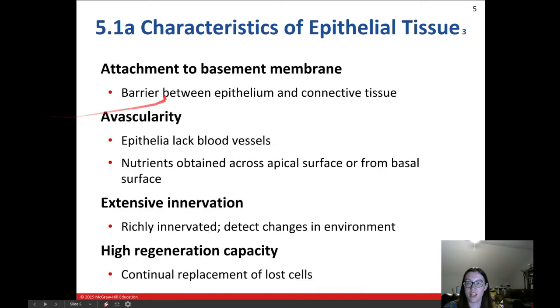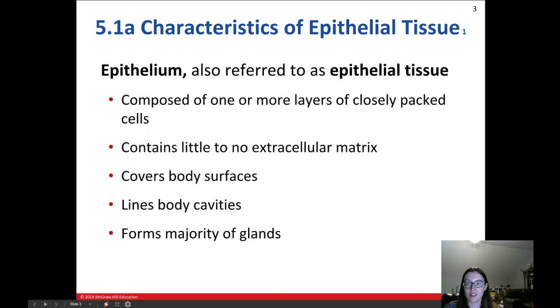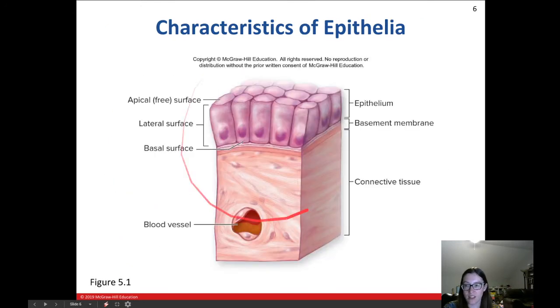The attachment to the basement membrane is important. The basement membrane is the barrier between the epithelium and the connective tissue. So when we talk about membranes in lecture, we'll talk about how most of these epithelial tissues are sitting right on top of a connective tissue, and the basement membrane is that barrier in between them. And in some areas, the connective tissue that underlies it is going to be called the lamina propria. So if you see lamina propria in A&P, it's just the connective tissue that underlies this epithelial tissue.